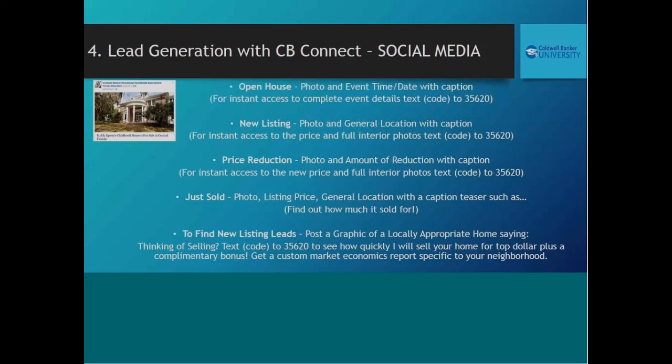So again, you can use the manual creation of a property in this desktop system in order to put together a teaser listing in order to use for listing lead generation purposes. That would also be an appropriate usage for social media posts and social media boosts.